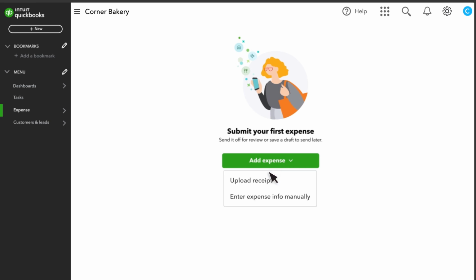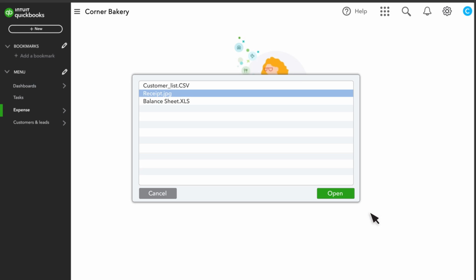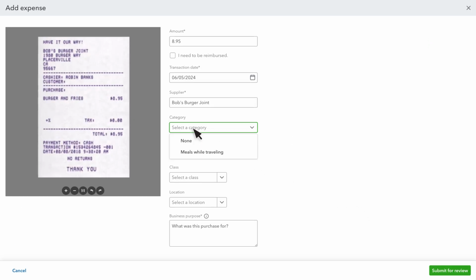Your team can submit expenses manually, submitting all of the details of the expense themselves. Or they can upload a picture of the receipt, and QuickBooks submits the details for them. When they submit the expense, they assign a category and add any other details about the purchase. After verifying, select Submit for Review.